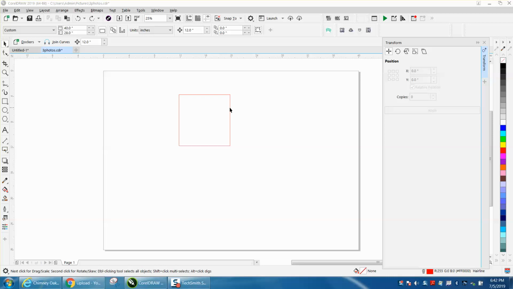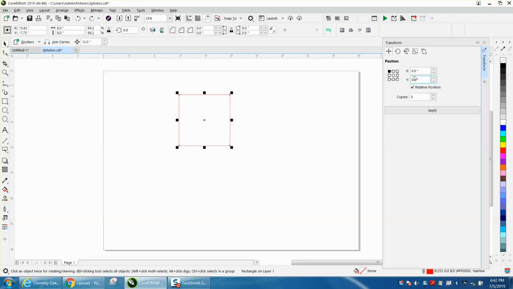Somebody emailed me that they could not get their transformation docker, they call it transform docker, under the positioning. They would put 0 0 and it wouldn't go to 0 0. Well, it's because they've got this checked right here. They do have the right node checked, but they need to uncheck relative position. Then you could type in 0 0 and it'll go to that top left corner.